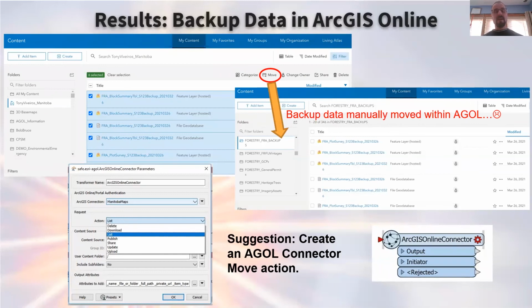So the data gets backed up within AGOL, and then as part of that workflow, I move it to the folder in AGOL where I actually want the data to reside. It would save me from having to manually move this, not every day, but every week or so. I spend a little bit of time just to manually move backed up data sets.